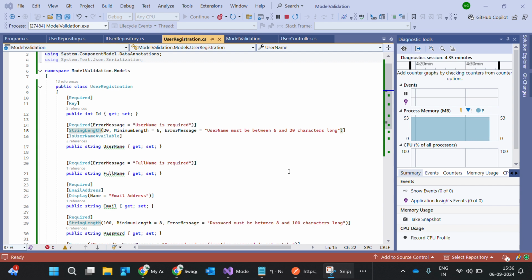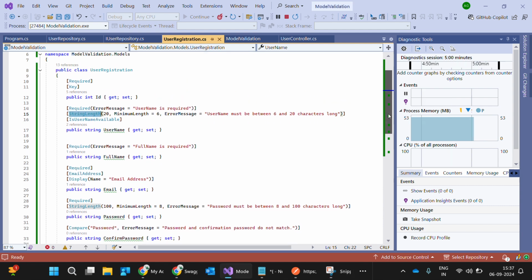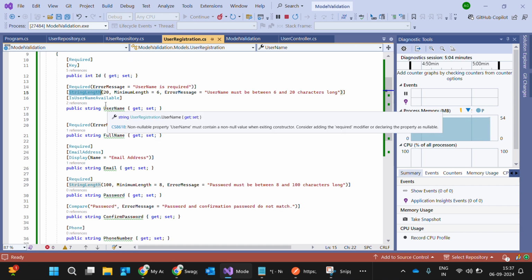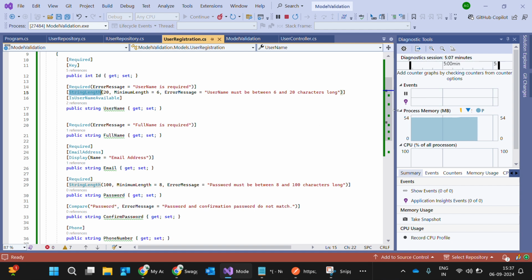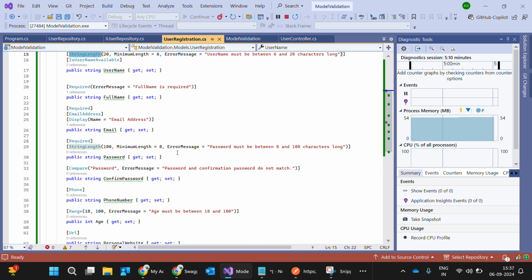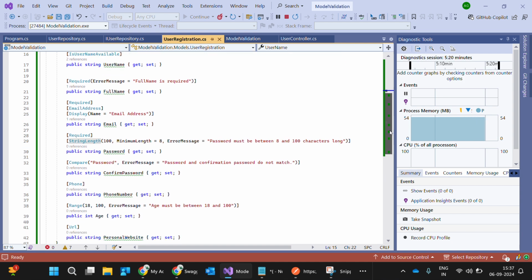What are the different kinds of model validation? One is client side and another is server side. Client side validation occurs on the client machine. It is normally done with the help of JavaScript. We write some JavaScript code for the user model, like the name cannot be empty, the full name and the password field will have some kind of restriction, and the email field should have a valid email. These kinds of client side validation we do with the help of JavaScript.